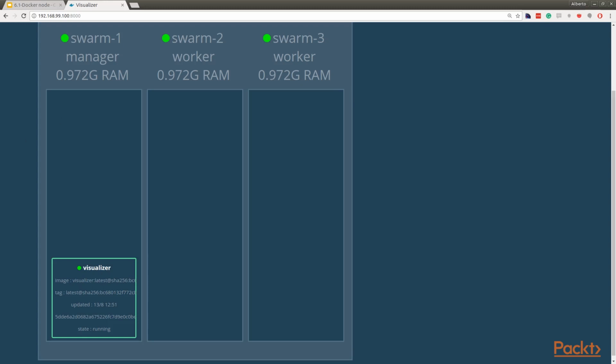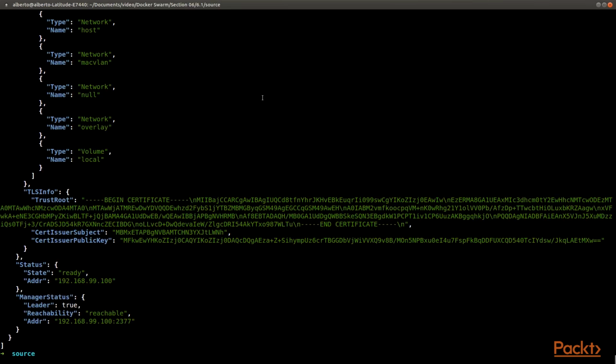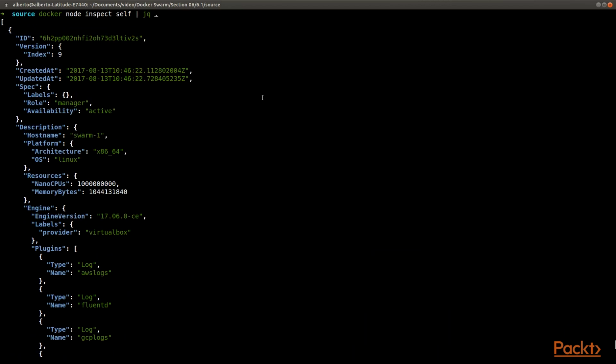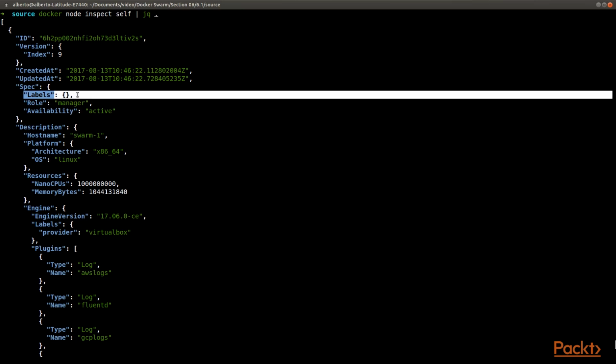Now I would like to show you the node information. When I use docker node inspect, I can check the whole information about one node in the cluster. In this case, I'm using self because I want to see the swarm 1. I will use jq because of the highlight. So you can see the whole information related to the node in this JSON. We can see its role, it's a manager, and we don't have any labels.